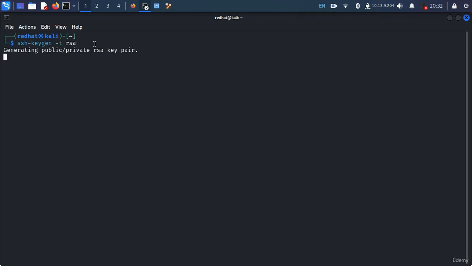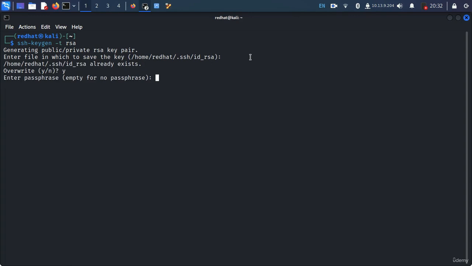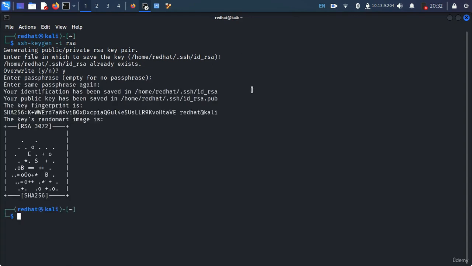When I hit enter, it will generate a public and a private key, and it's asking where to save the file. This is the default directory where it stores the keys, so let me keep the default. Next it's asking for a password. Let me leave it blank. And now we have successfully generated the key.